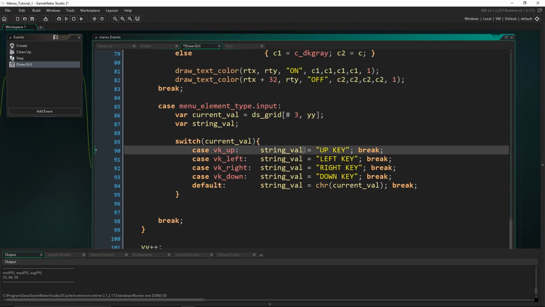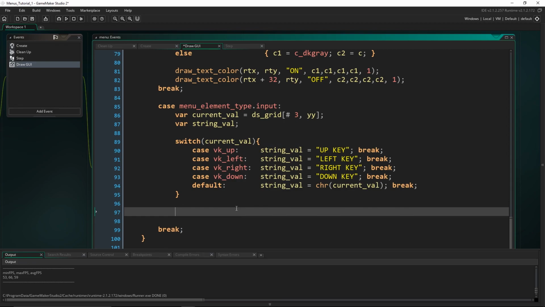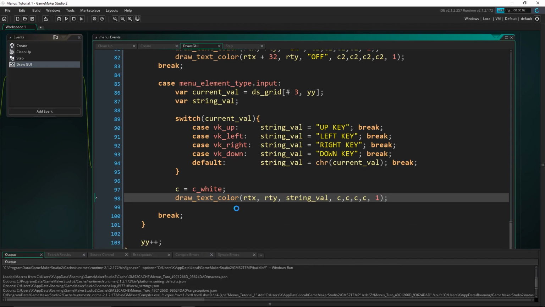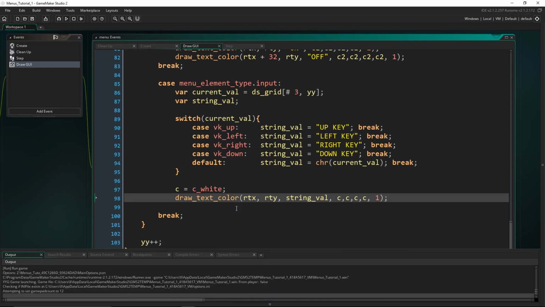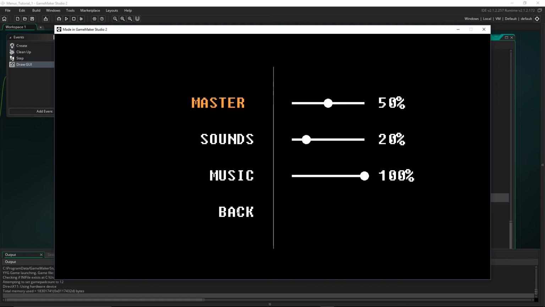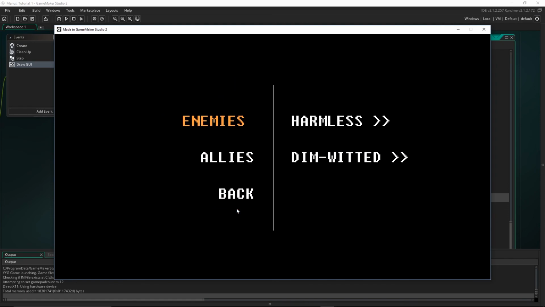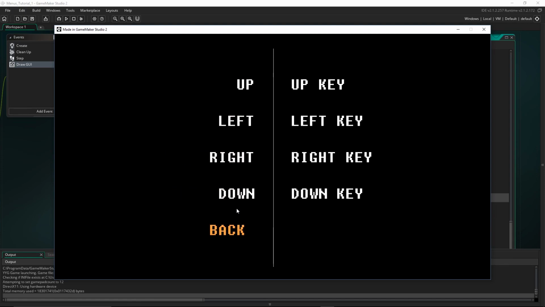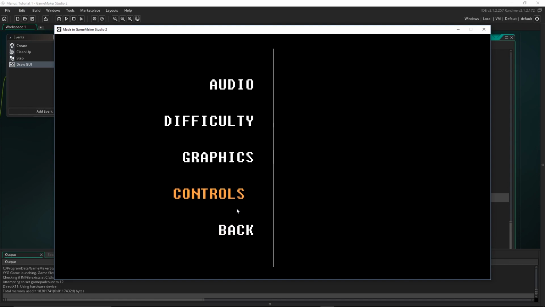All right, and now we just draw whatever string val is. So again, we set our color to white, draw the text, like that. All right, let's run the game. So everything that we're drawing in the menu should be set up now. All right, good. So we're done. Now in the next tutorial, we'll get to actually changing and inputting things into our menu.